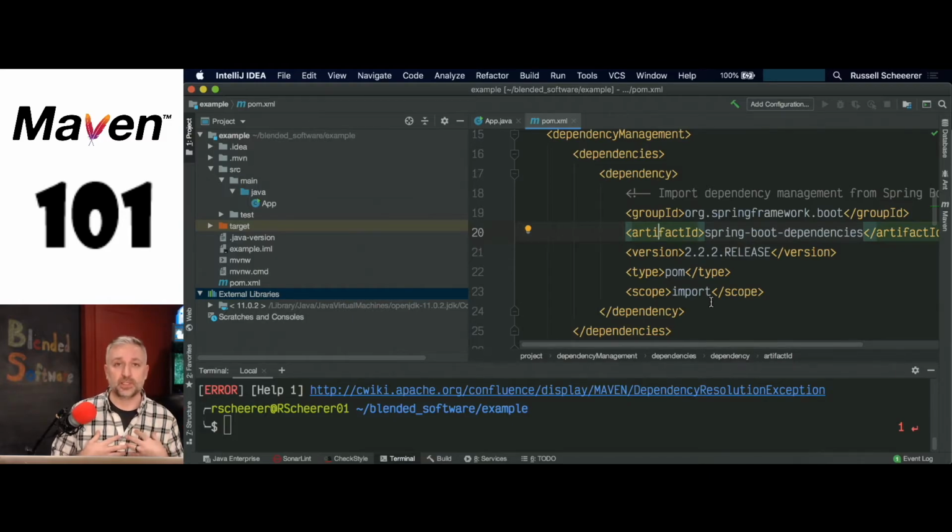I can just trust that whatever Spring Boot provided for me with 2.2.2.release, all of the versions that they have specified have been tested together in their test suite. And that's actually really powerful. So we don't really have to think about it anymore.